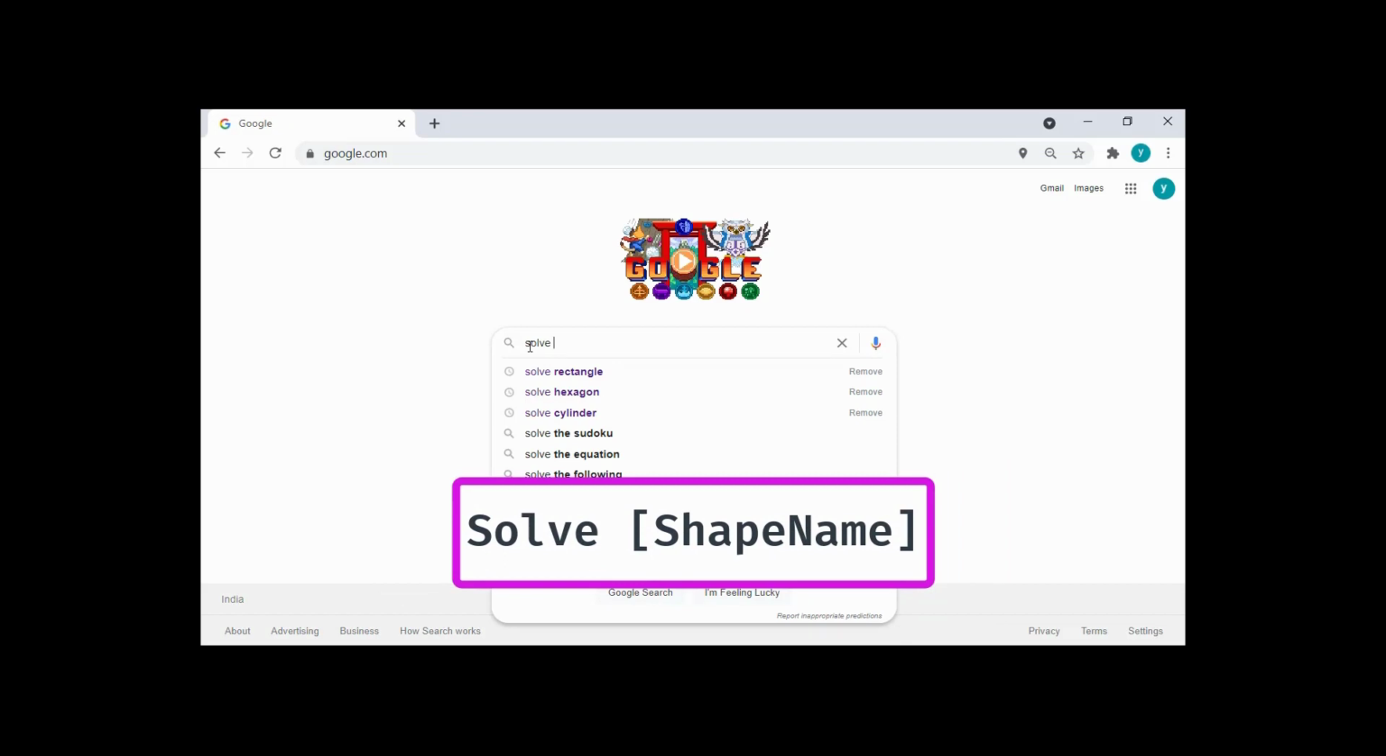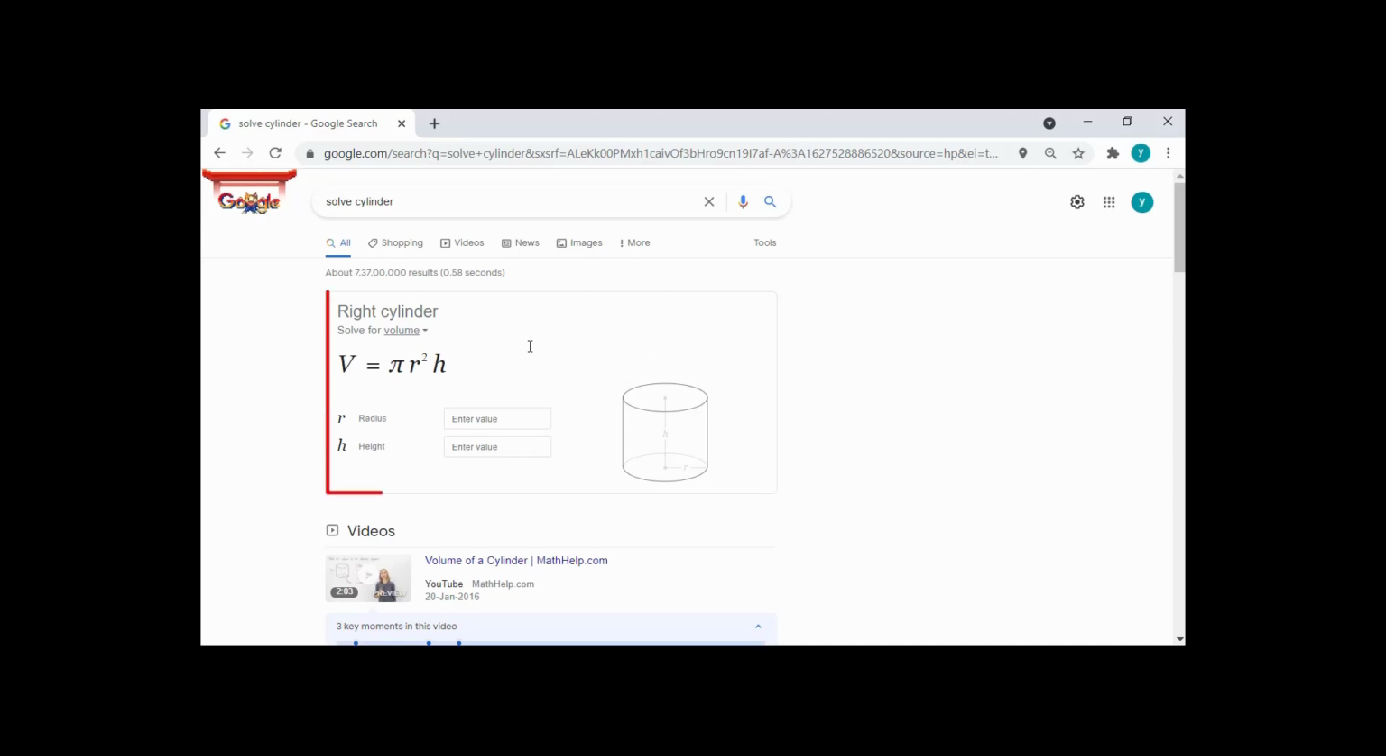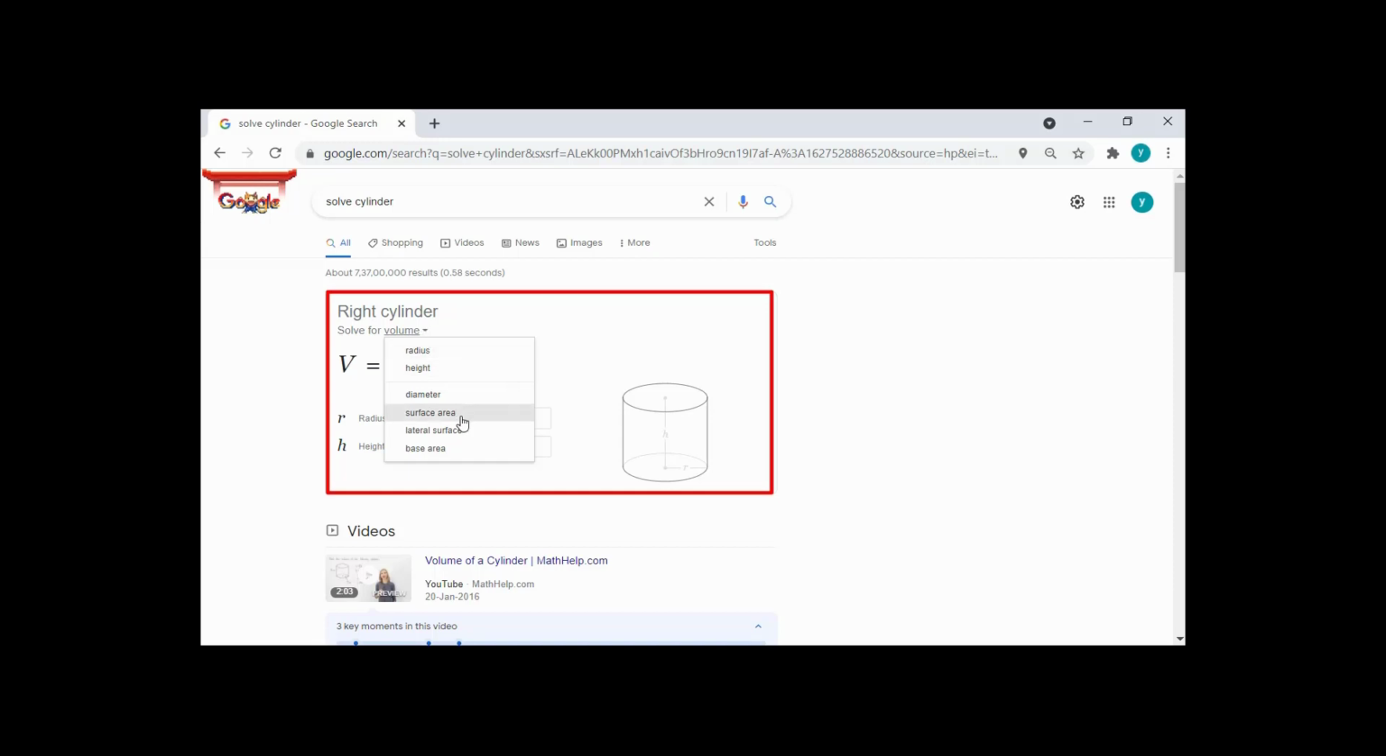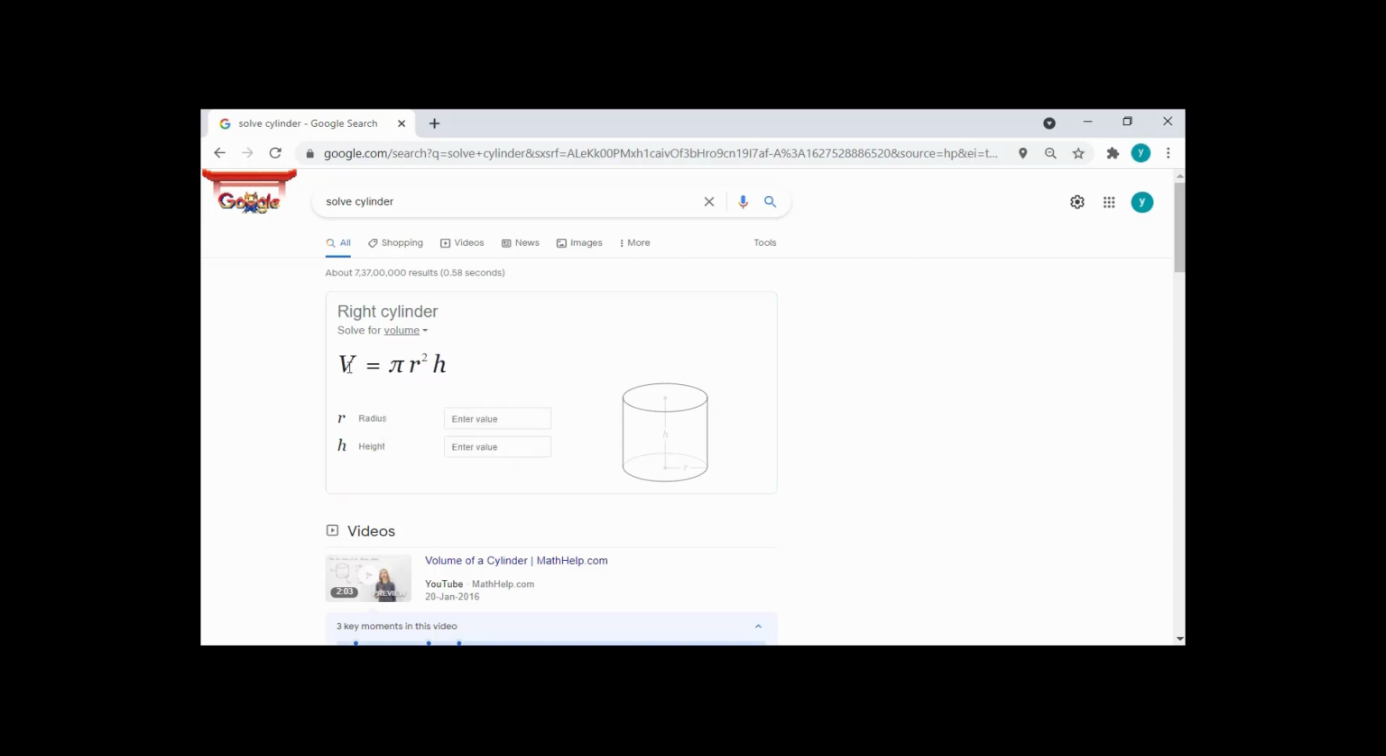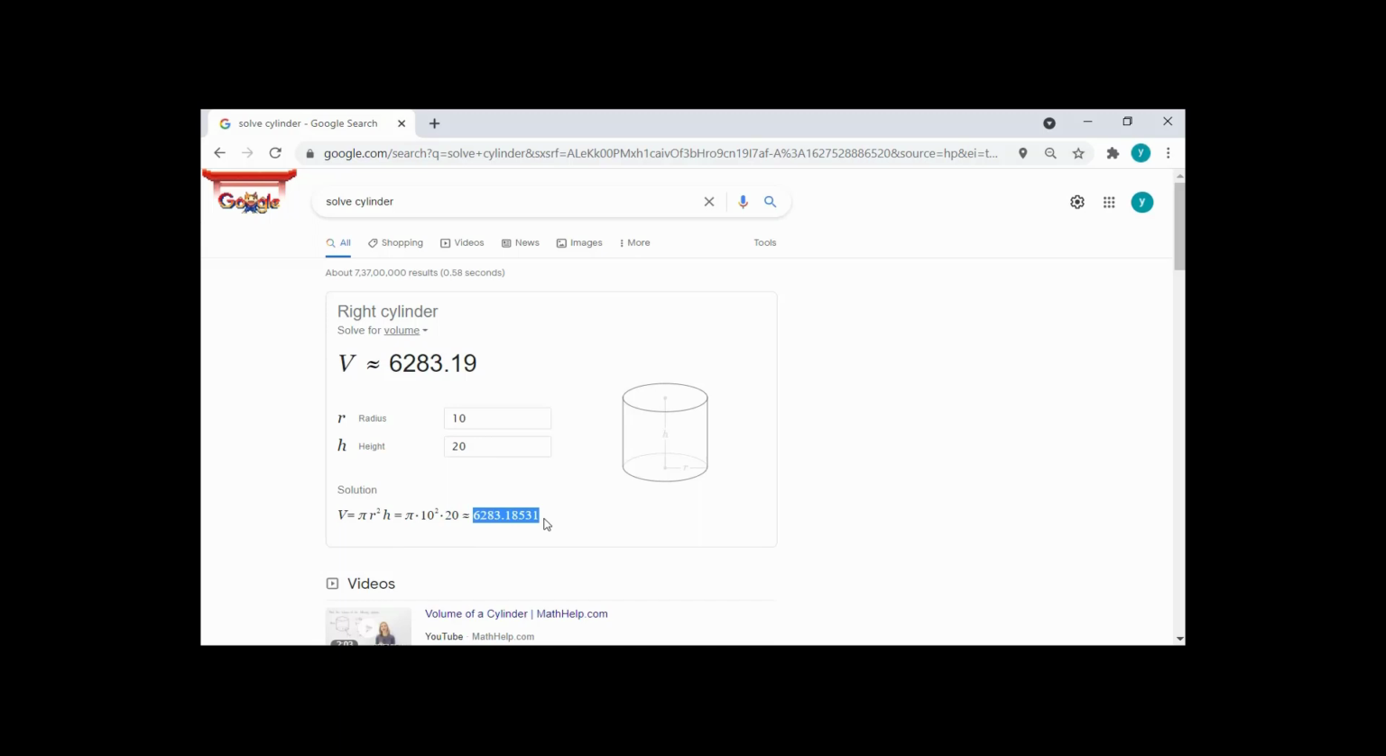Here, let us say cylinder. Press enter. See, you are presented with an amazing interface where you can solve for volume, surface area, lateral surface area, and base area of the cylinder. Currently volume is selected and you have the option to input the radius and height. Let us say radius 10 and height 10. And see the volume computed and shown below.